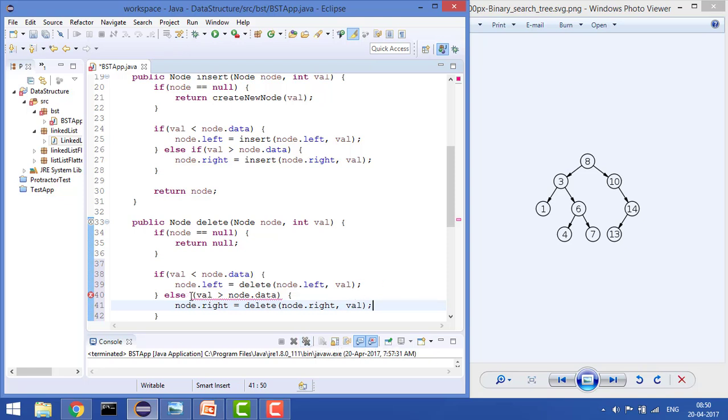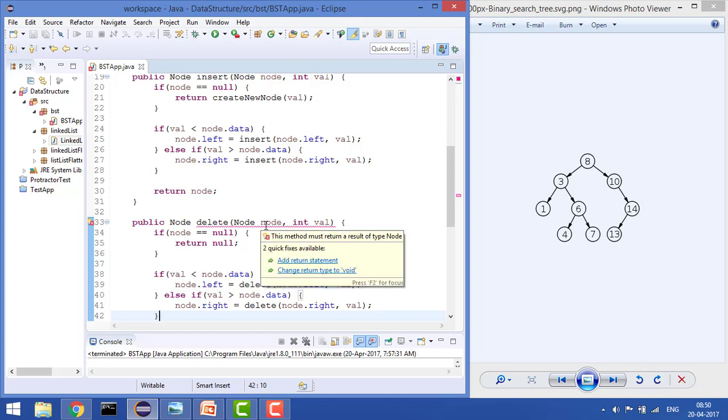Like in this case, 1 will go here, and it will check that 1 is less than 8. So it will go node.left equals delete node of left. Again this will call the function with node 3. Again 1 is less than 3, so again it will send it left. Again this will call the function with 1. Now it will check that 1 equals 1, right? That is our case, because now node is 1.